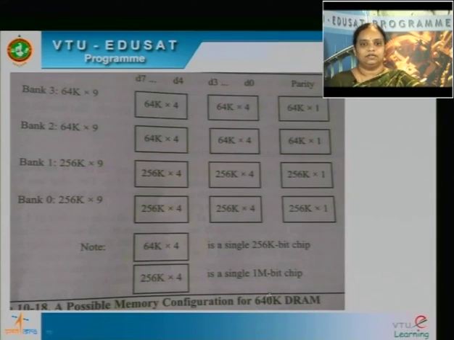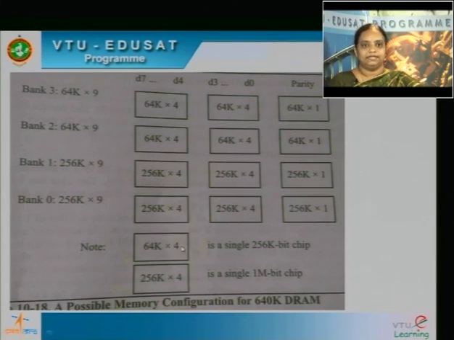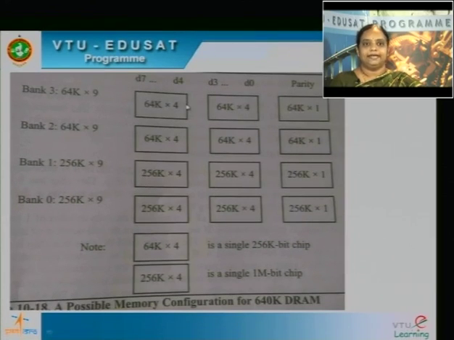To realize 640K, what we do is we take some banks of DRAMs. Here we have taken, so each DRAM is 64K into 4. So 64K into 4 means 64K locations, and each location is containing 4 bit of data. But if I require 1 byte, this 4 bit of data, so I need 2 banks. So 2 banks together gives me 8 bit of data. So one bank gives me D0 to D3, the next bank gives me D4 to D7. So total I get 8 bit of data.